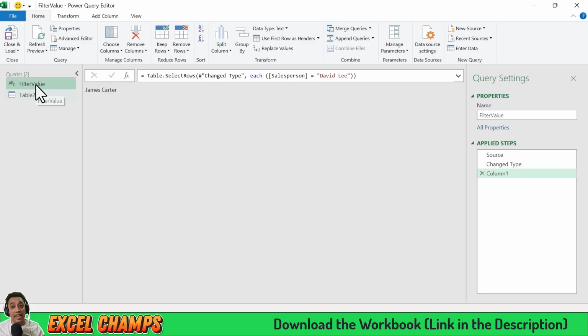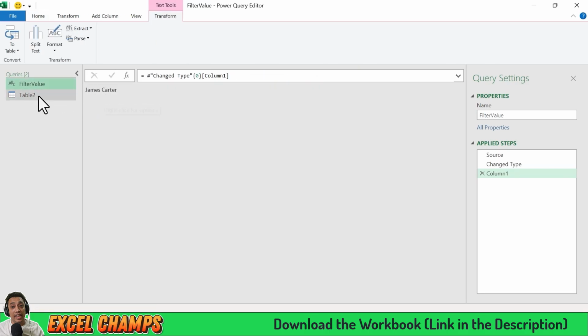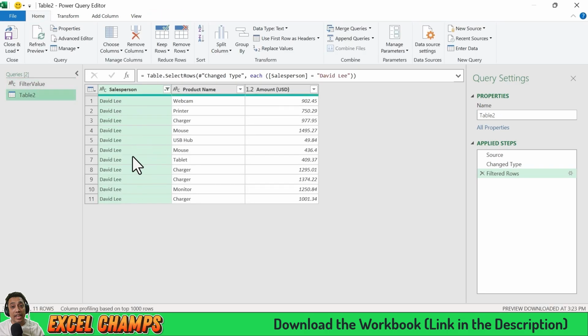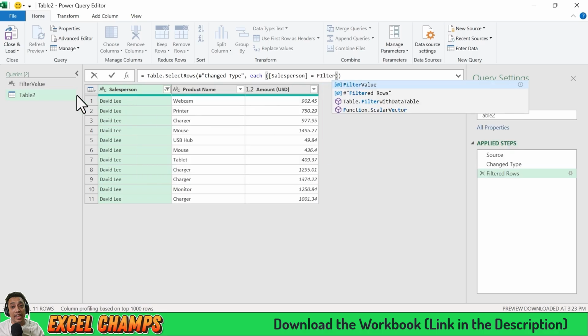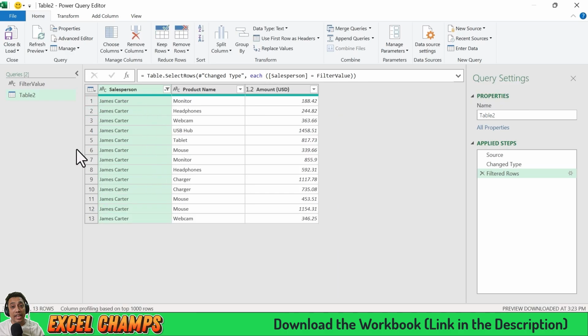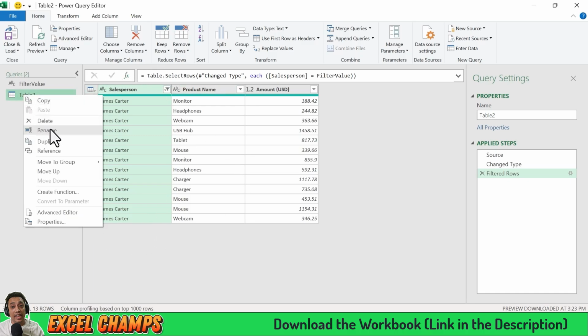Now, if I go to filter value, you can see I have this name James Carter, and in this table, I have David Lee after filter. So what I'll do, I'll remove this hard value, the hard-coded name, and I will enter this query where I have the value from the worksheet. And now the moment I click anywhere on the table, you can see the values have changed. Now I'll again rename this table.